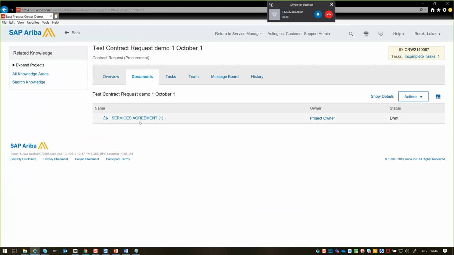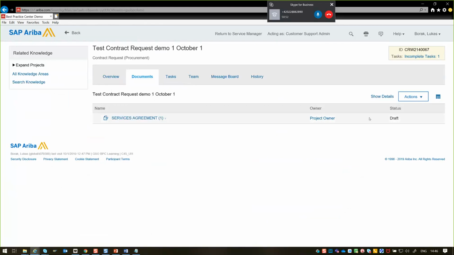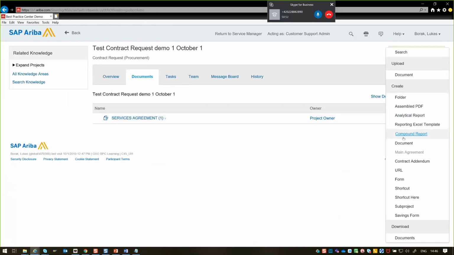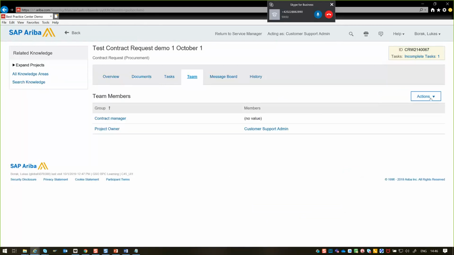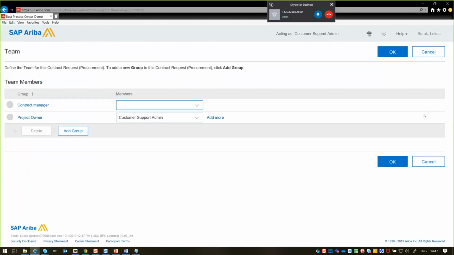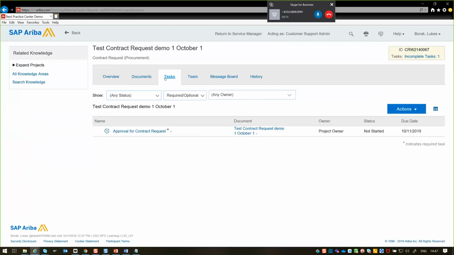So me as the requester, the preparer, I'm going to prepare the main agreement or some other documents, where I can upload documents, supporting documents, and so on. The team, I can populate the team, either manually or with a team member rule file. But the tasks should guide me, right? I keep it simple. We have only one single task, which is the approval for contract request.